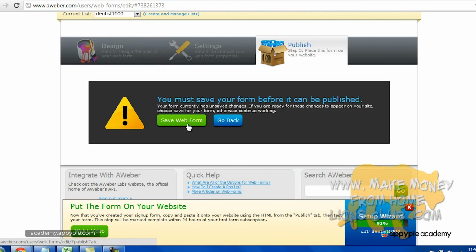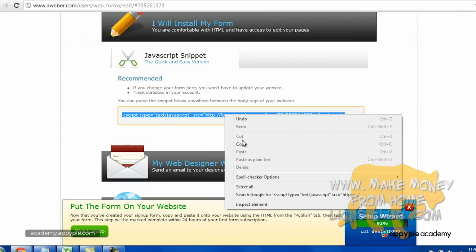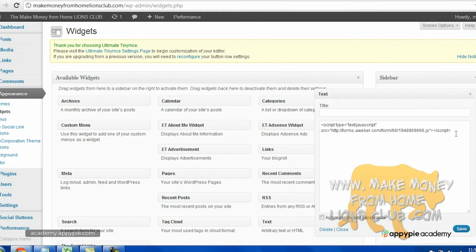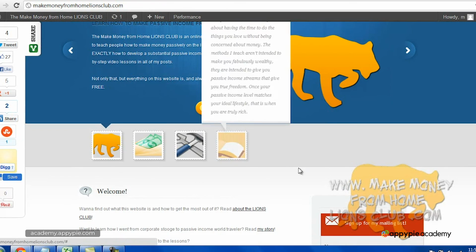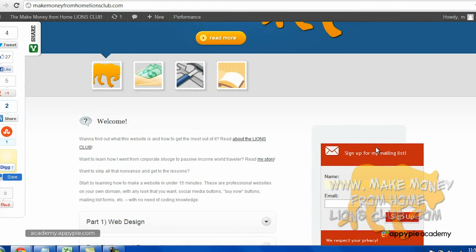Now you can go to publish, save web form, copy it. You could go back here to widgets and you could just paste this right underneath it. The reason it doesn't matter is because this is the one that's always going to display. This one will only display once and it'll pop in from the bottom of the screen. So you can save it and then you can update this over here and it's not going to show up anywhere. So that's the way I have it set up.